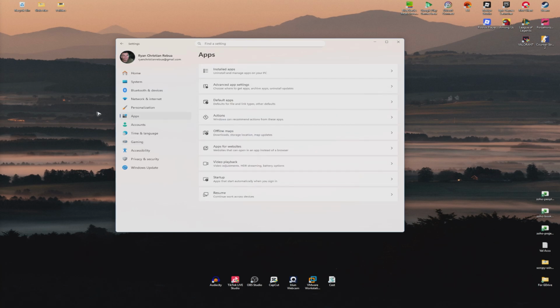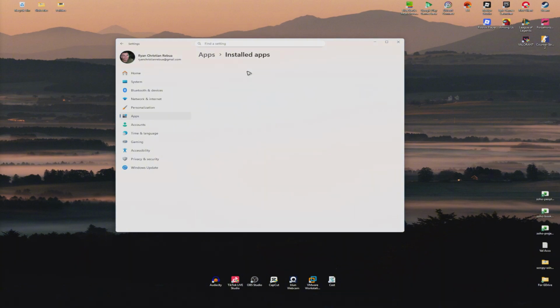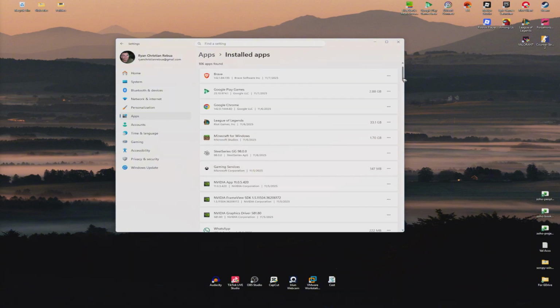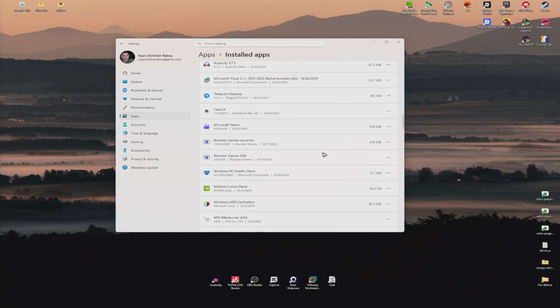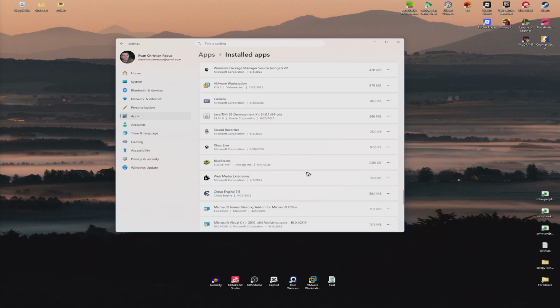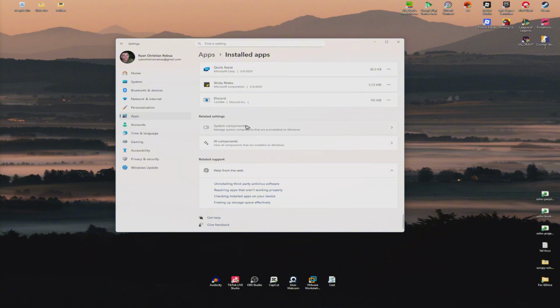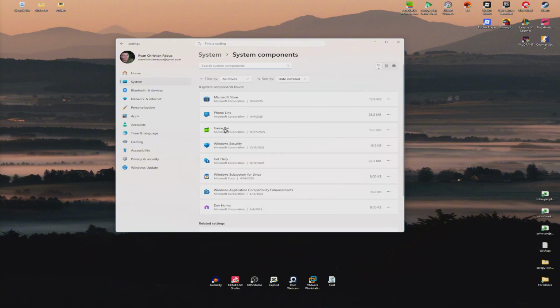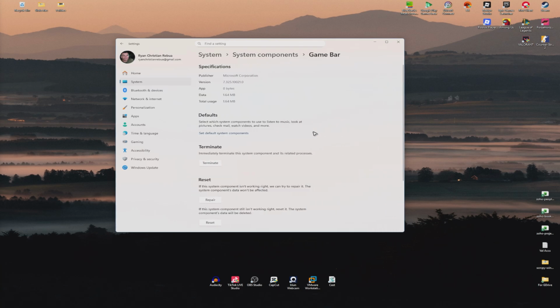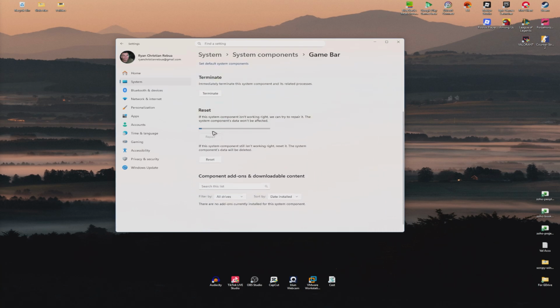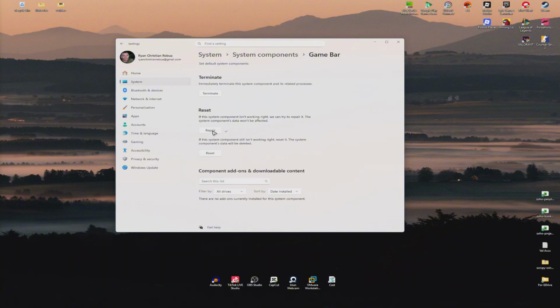Now go ahead and find Installed apps right here. Just click on it, wait for it, and once done, go find Game Bar. Basically scroll all the way down and we're going to click on System components. Okay, click on it, and here we have Game Bar. Click on the three dots, click on Advanced options. Right here, click on Repair. Wait for the process to finish, and once that's done, close this one.